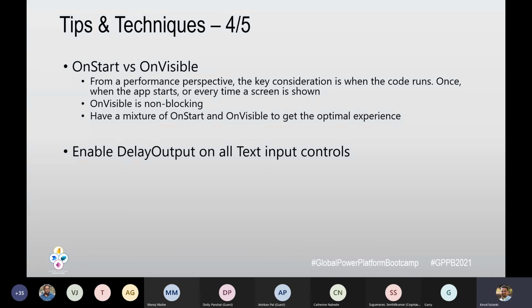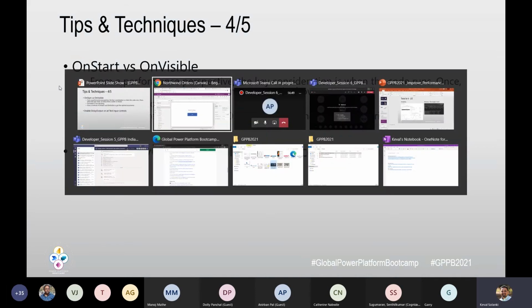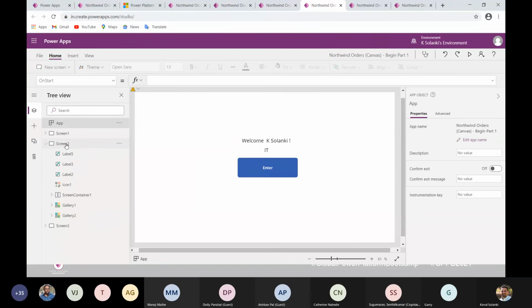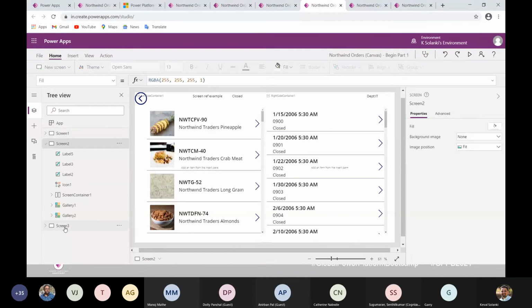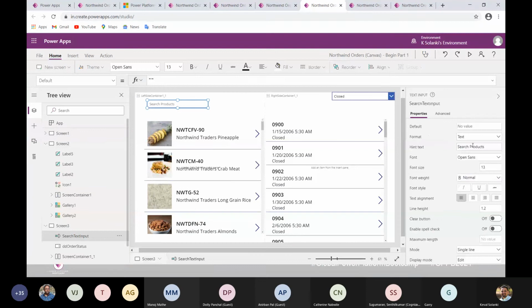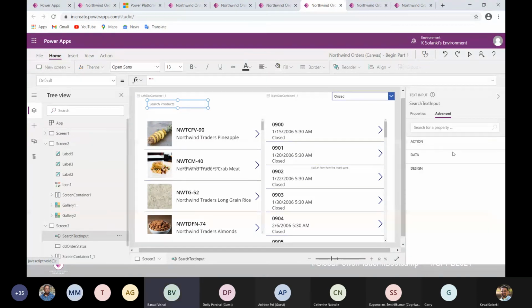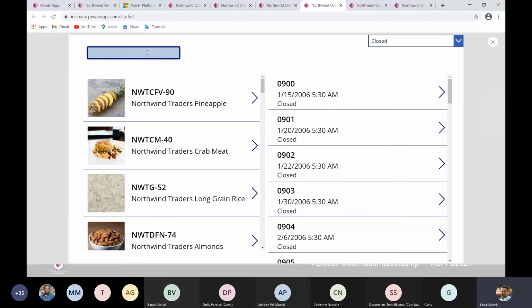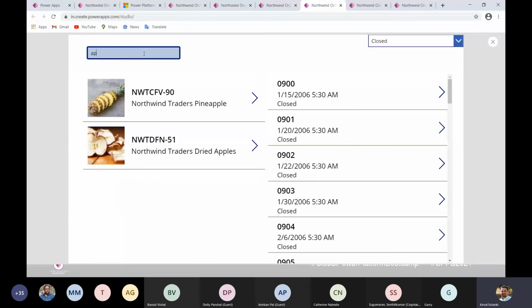All right, then another is Delay output. Let's see in practice what I mean. It's already false. This is the one screen where we have these products. Just consider the left-hand side screen where I'm searching for something, say 'A, P, P'.